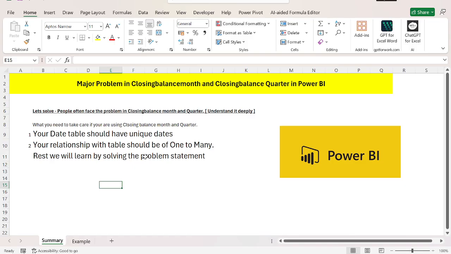So here the problem is not understanding the theory. It's all about how we are going to implement the function in Power BI itself. In the closing balance month, what does it mean first? For example, you are having the data from 1st of Jan till 31st of December. So your end of month will be December. So closing balance month will always give you the balance of your last month. Now the question is, will the balance be of the entire month or of the last date of the month?